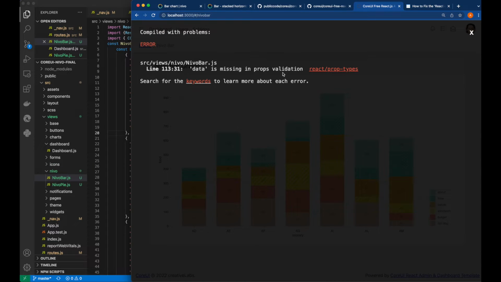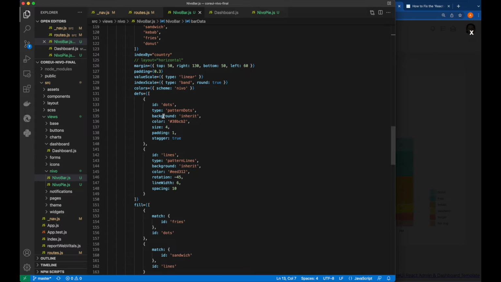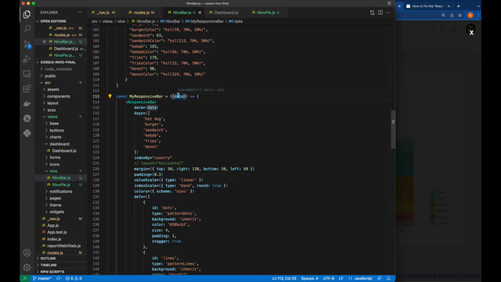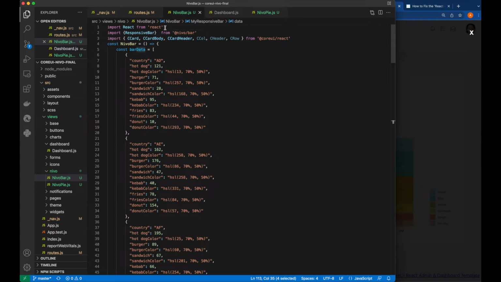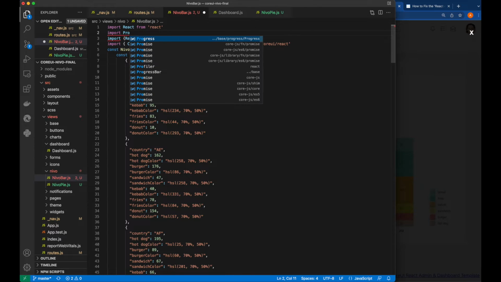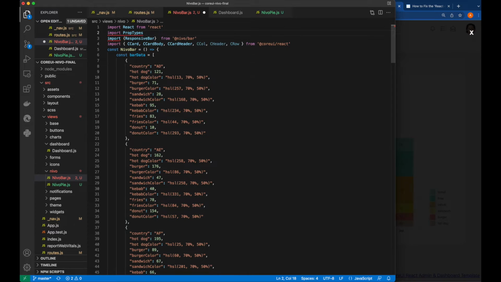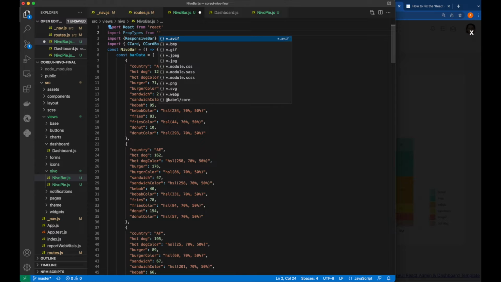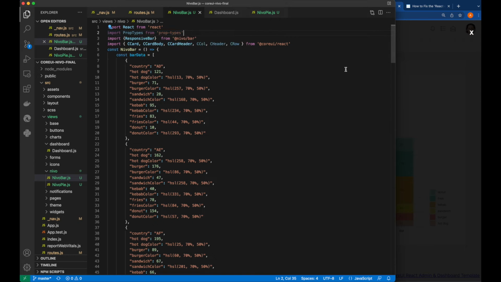Let's fix this. Data is missing in props validation. So what we need to do is define the validation for this data which is being pushed here. So let's fix this problem. What we really need is to add the prop types. So let's import PropTypes from prop-types. So we have prop types now.